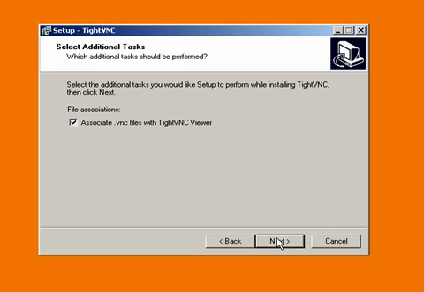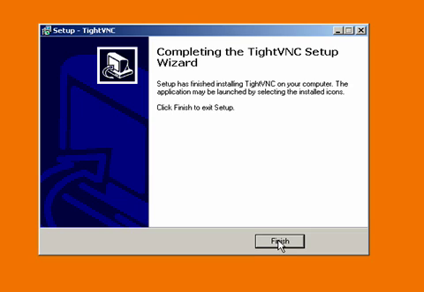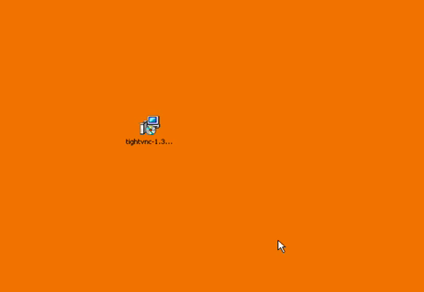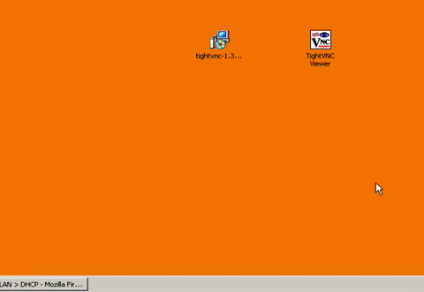And Next again, and Next again. So then we'll click the Install button and begin installing. The viewer installs real quick. We'll click Finish. Now that we have the software installed on the server computer and on our desktop computer, or our main computer, we're ready to connect to the server computer.